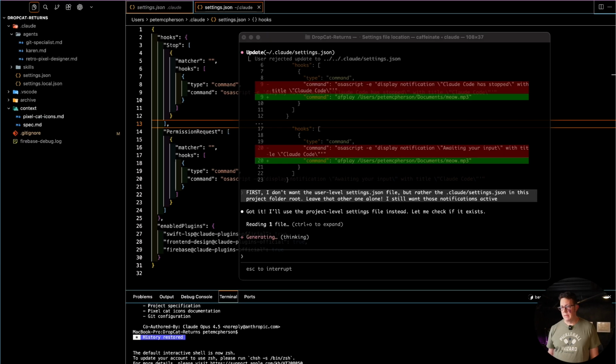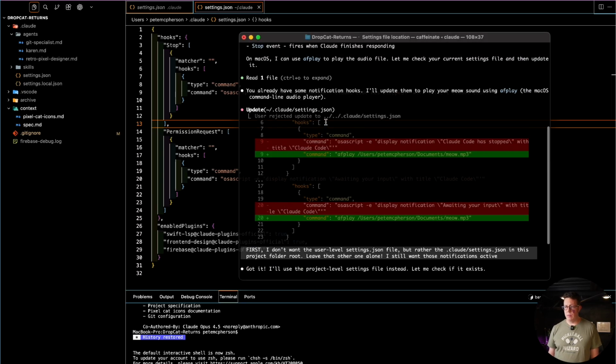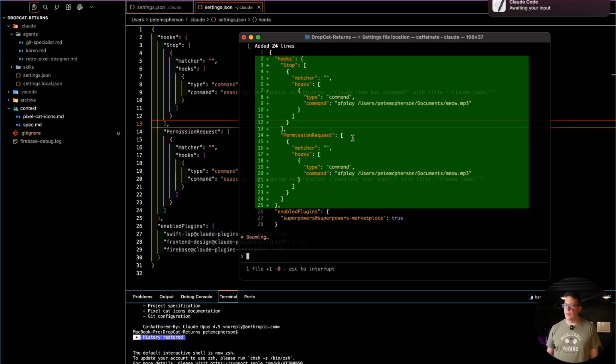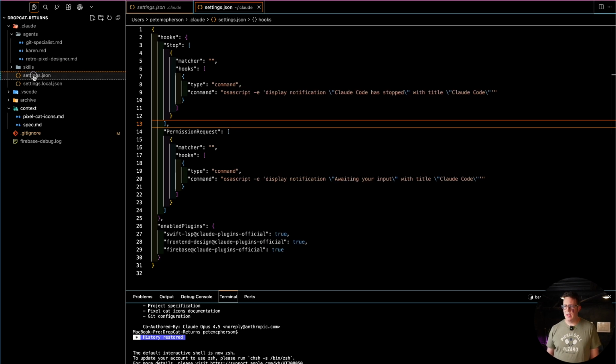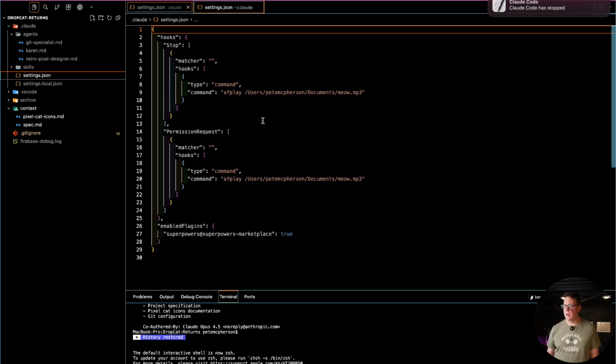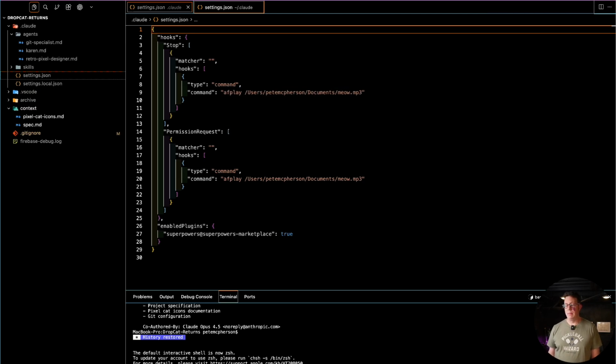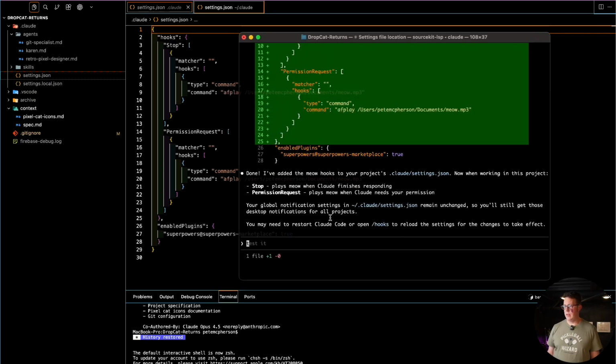All right, for what it's worth, it actually found my user level settings.json, which is not what I wanted. And I told it, no, that's not actually what I want. Don't do that. So now we're going to do this in the local. There we go, right there. Whoa, okay, you didn't hear that, but that was a meow. I don't think I'm actually recording my system sound, but my computer just meowed at me. So it's actually working. It worked literally on this right here.